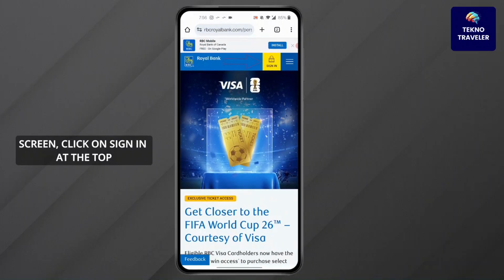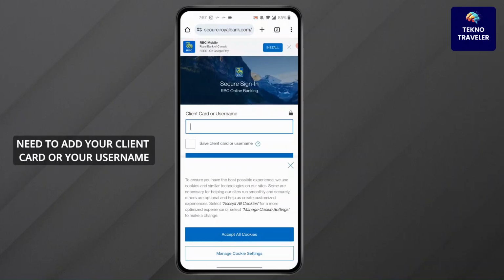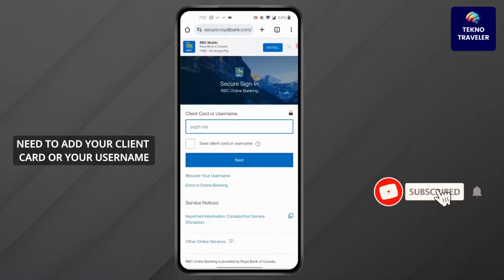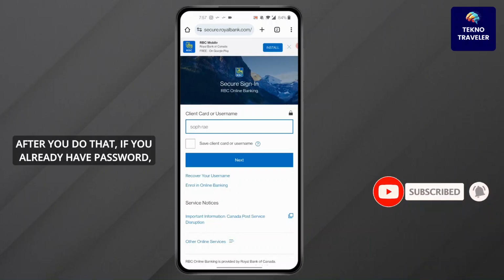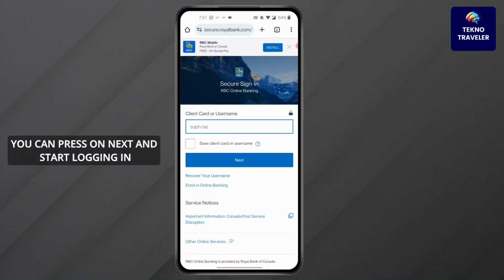Click on Sign In at the top right corner of your screen and here. After you've pressed on Sign In, here you will need to add your client card or your username. After you do that, if you already have a password, you can press on Next and start logging in.